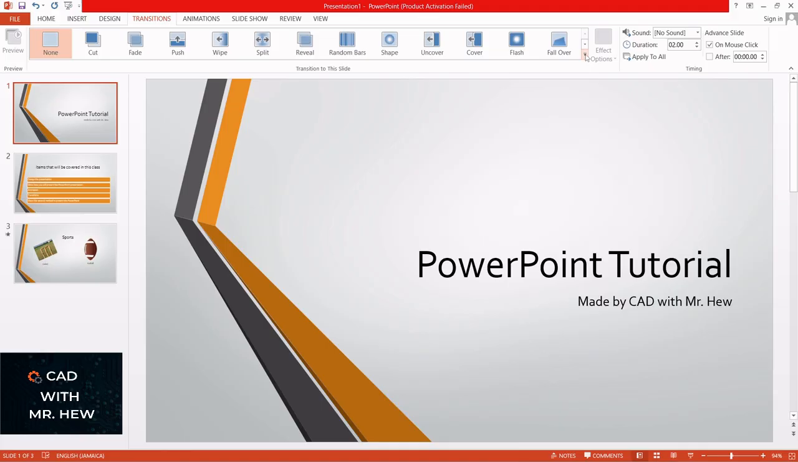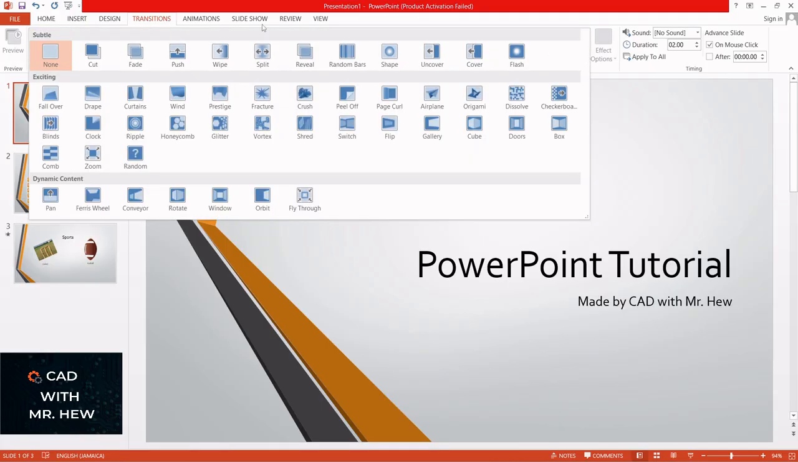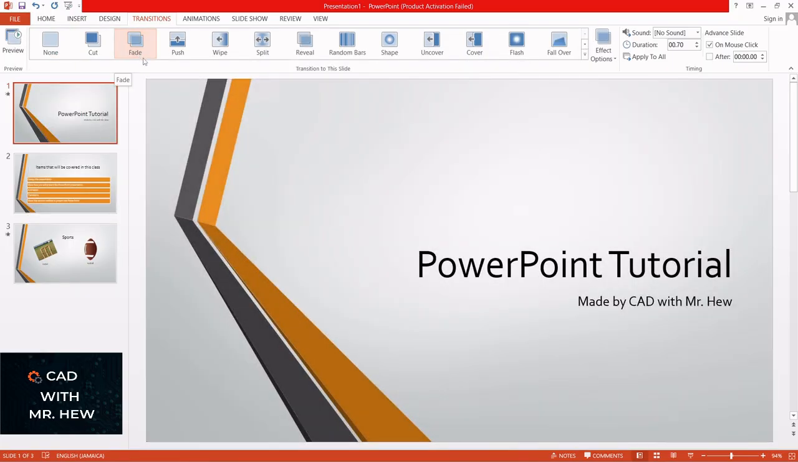But if you want some others, you can click this drop down arrow and you can choose. You have curtains, but we're just gonna choose a simple fade, right? And we can indicate with sound or no sound if you want here, and the duration, okay? And you can just click apply to all right here, and the three slides would have the same transition effect.